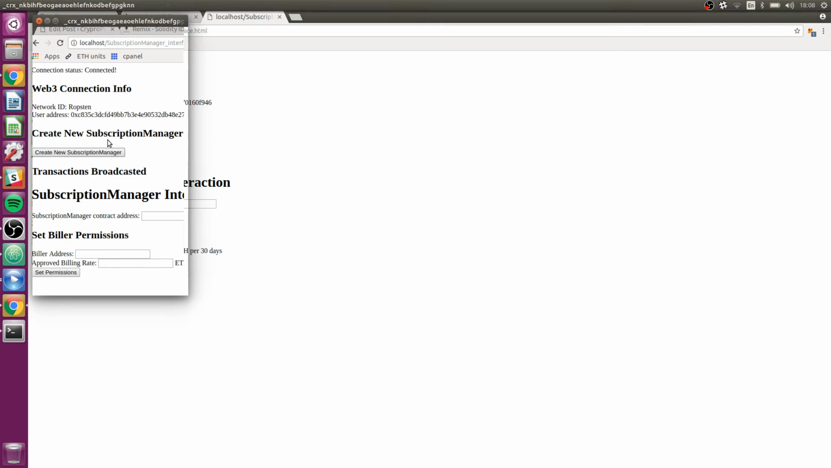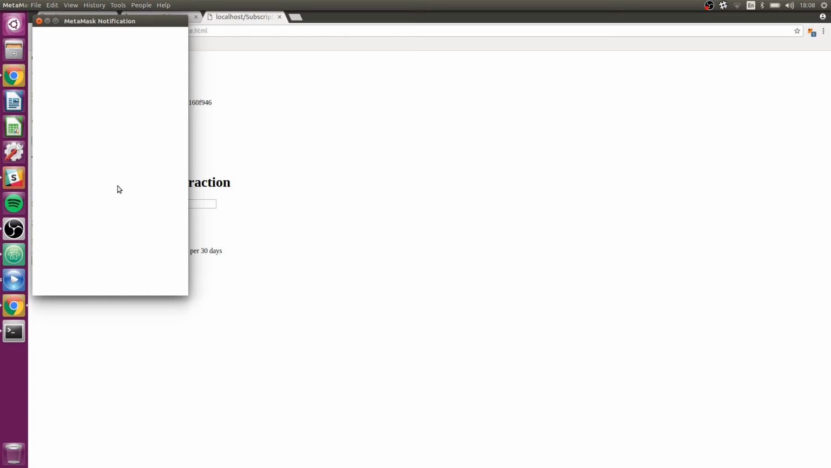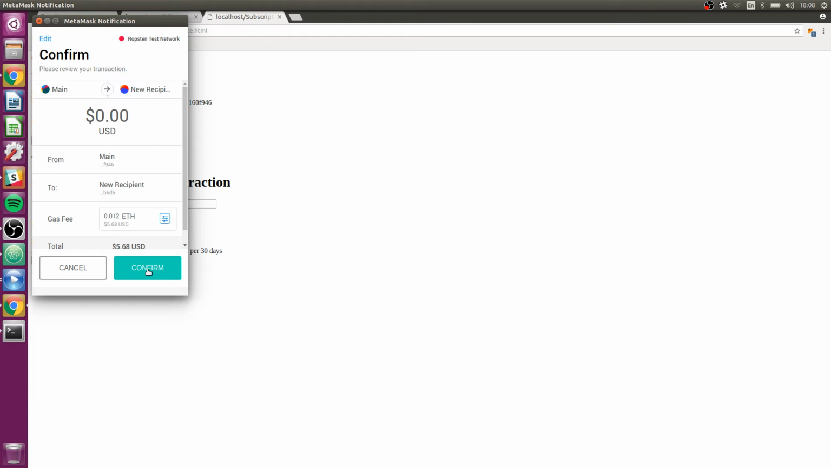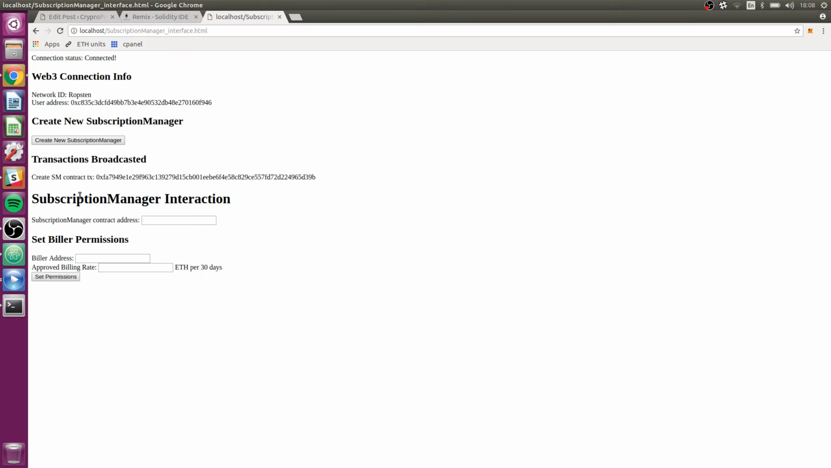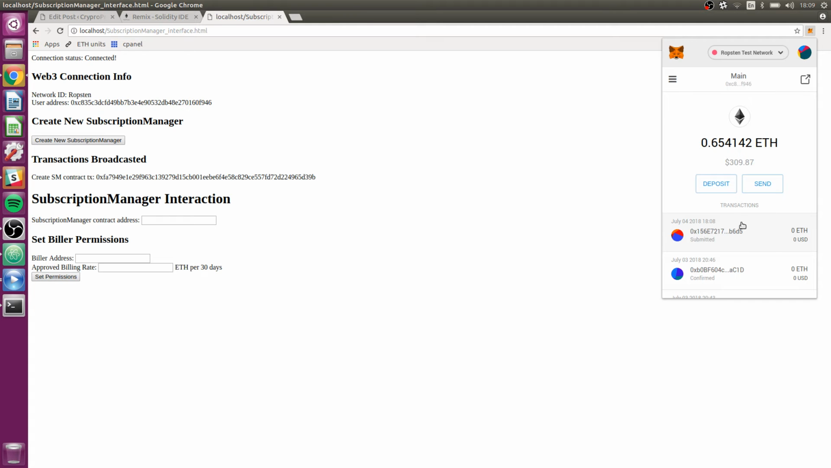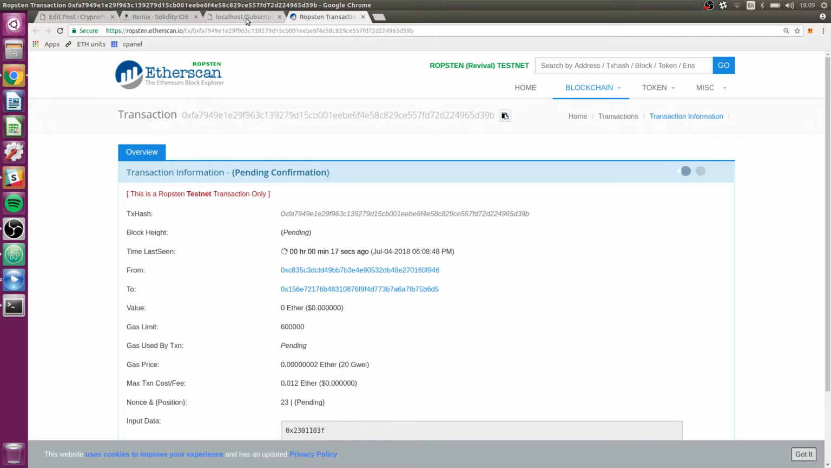Let's click this now. Give it a second. Okay, and confirm. Now we can see that the create SM contract transaction gives us a transaction ID here. We can put it in Etherscan and look at it, but we can do the same thing basically by clicking on it here in MetaMask. It brings us to the same transaction. So we'll wait for this to load.